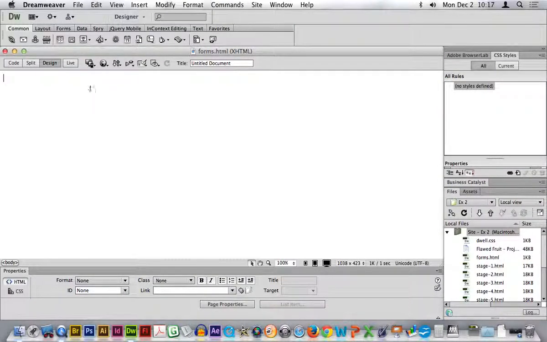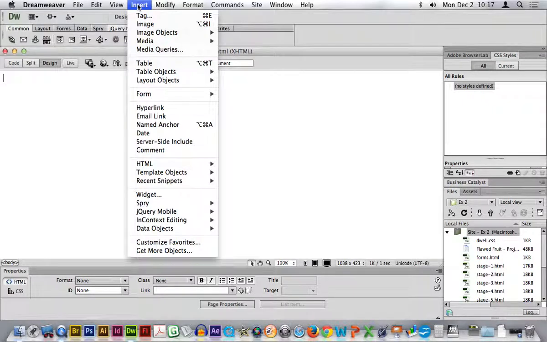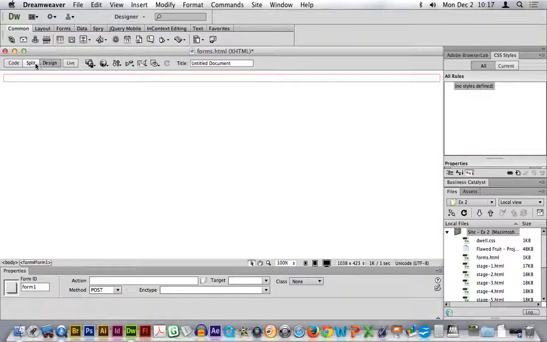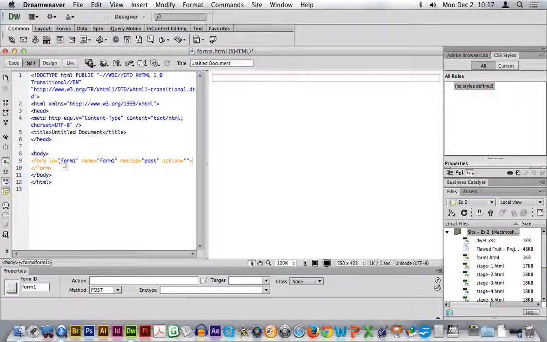So to create a form, the first thing you do is create the master form, or the container for everything else. To do that, you go into Insert, Form, Form. So pretty easy. If you look at the code for it, these IDs, names, and methods are what the coding software or the programming language would access to tell it what to do.